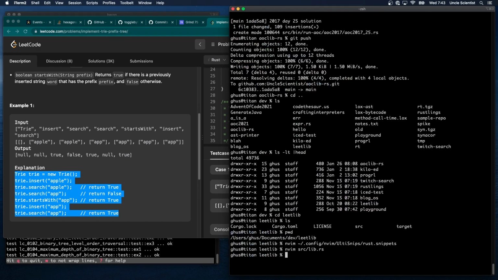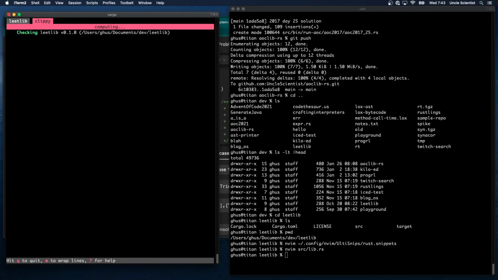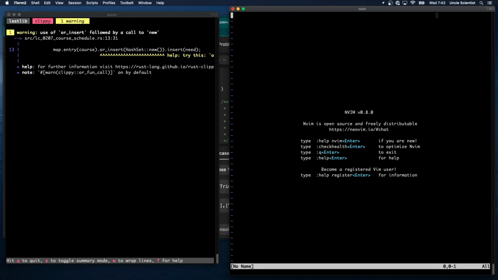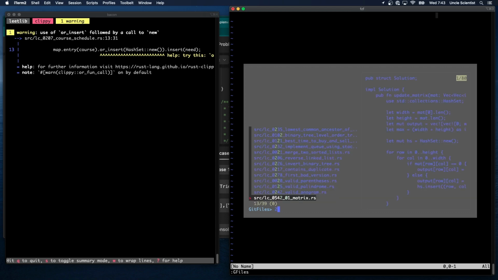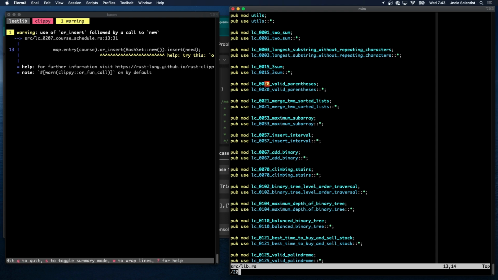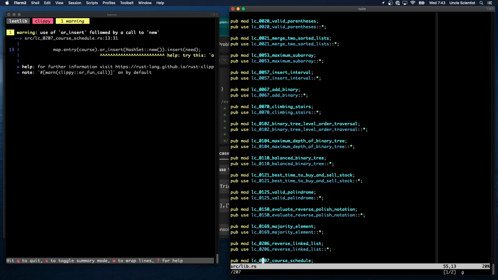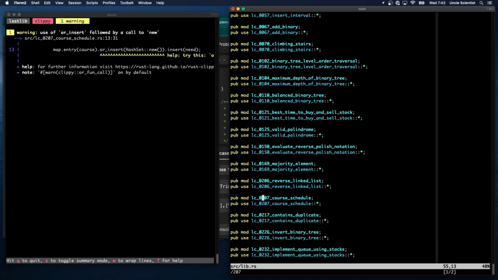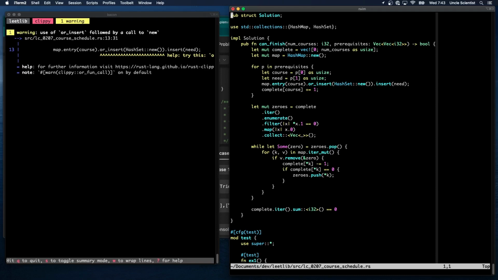Oh, let's commit this change first. See if Clippy's okay with it. Nope, let's fix that up. Nvim. 207. Oh, right. Lib 207. Come on. I said jump to definition, and it's not jumping to the definition. Okay. Oh, there it goes. It was just slow. Line 13, we can clean this up better.